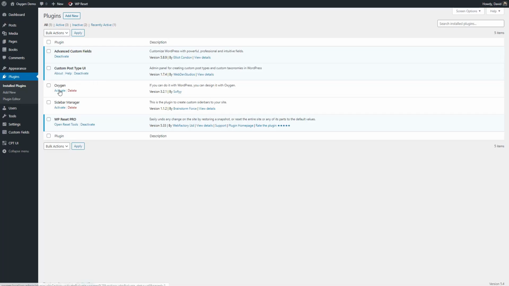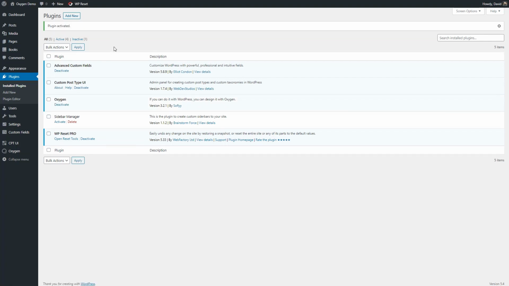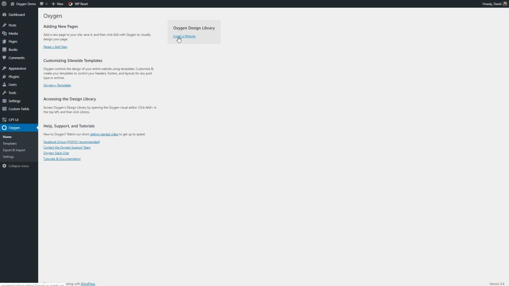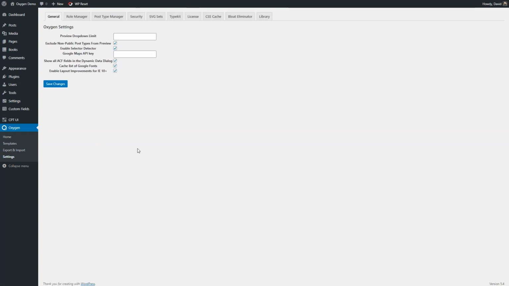Now, when you first activate Oxygen, you're normally given a welcome screen where you can install a full website from the template library if you want to do that, or you can build your own, which is what we're doing. And Oxygen adds an admin menu list here. And if we go to the home menu item, this is a link to open the design library. That's the same as you would get from that welcome screen, so you can get back to it if you missed it. And then you have a templates menu, which is what we'll be using a lot. You can export and import, and then there's a settings menu here also.